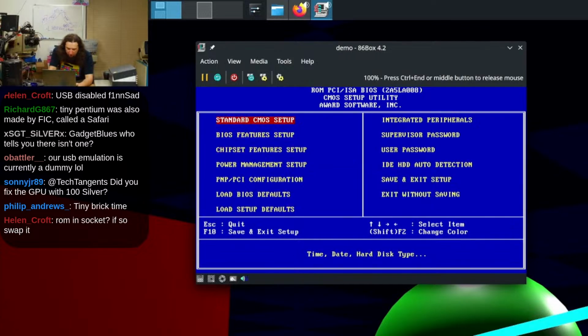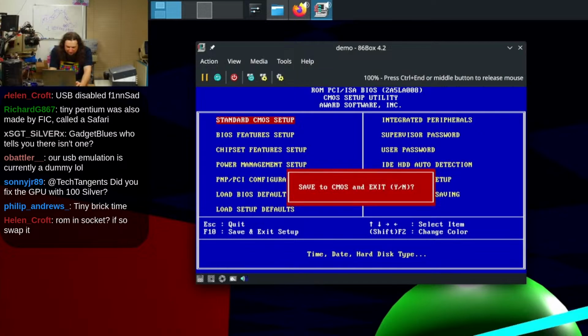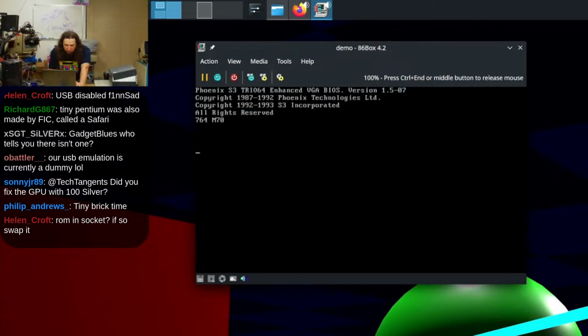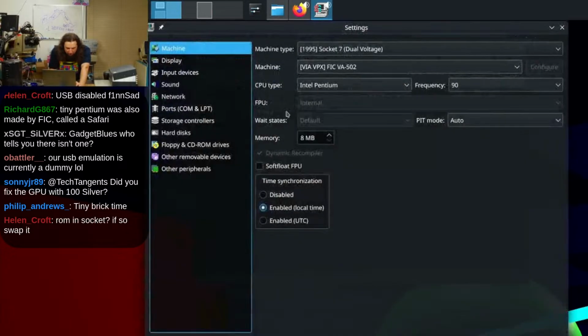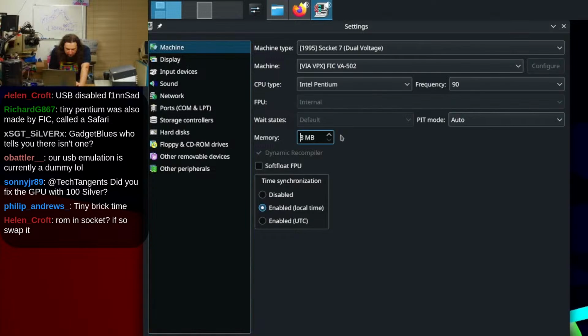Okay, quit without saving. No. F10, because this is good BIOS, and that's the save and exit command. Okay, so we can set that. I'm going to wait for it to boot or post-ish. Okay, that's good enough. Let's go add more RAM. Just pop that up to 128.